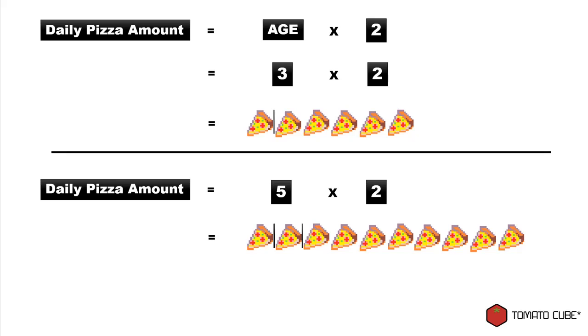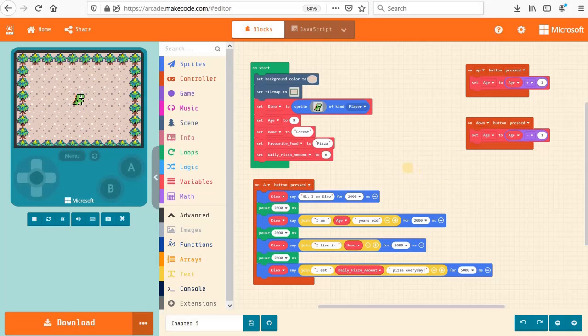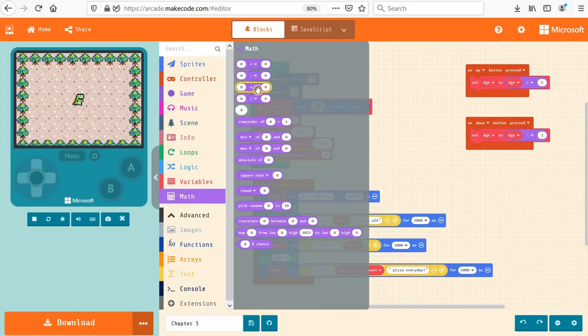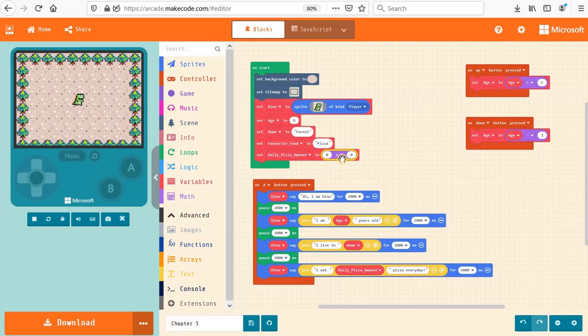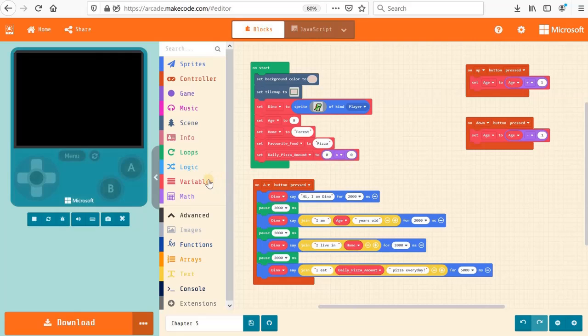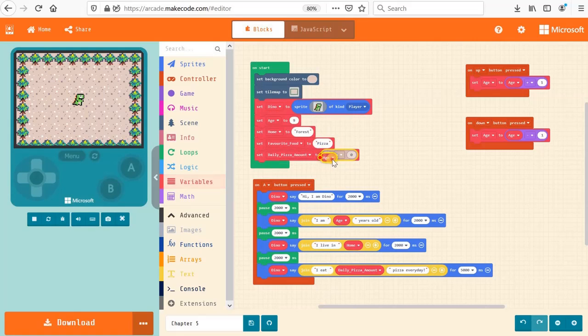So how do we add this part of the code into the existing code that we have? So first of all, in the onStart block, instead of set daily pizza amount to a fixed value of 6, we will change that to the double of age. So go to the math operation and take out the multiplication block and drag it on top of the value box and change the value to age times 2. So age is gonna be from the variable block, and I'm gonna drag it inside the value box. Okay, then multiply by 2.